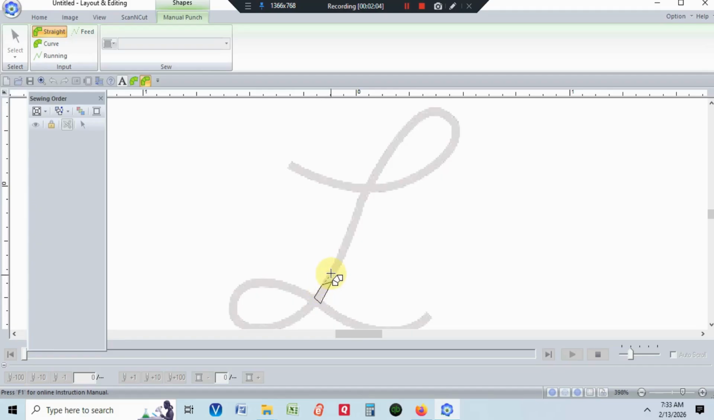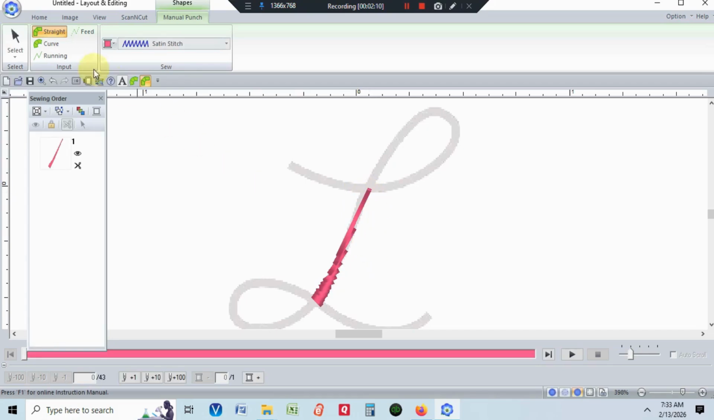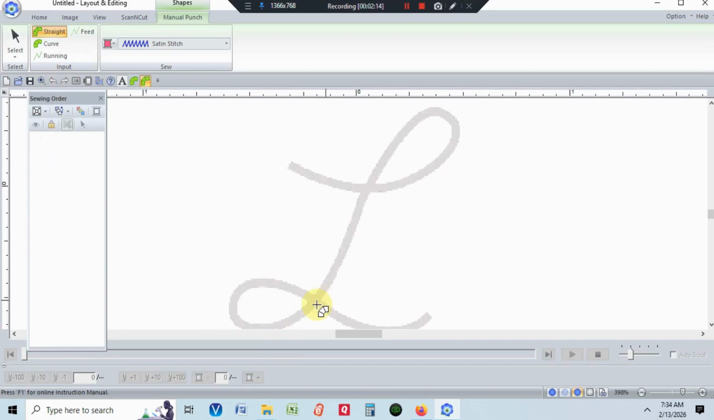ends of the designs. I don't like how that turned out, so we'll undo it completely. We'll start over.